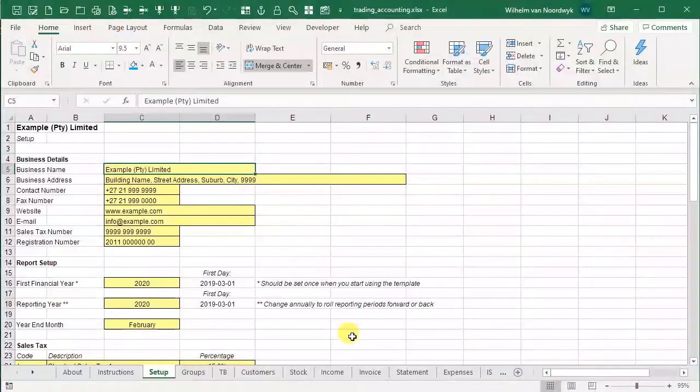So in each of the accounting templates, there's a report setup that needs to be completed on the setup sheet. There's a first financial year that's specified, and this basically will never change. And the reporting year, which will be the same as the first financial year for the first financial year, and then this reporting year is used to roll the template forward for subsequent financial years.